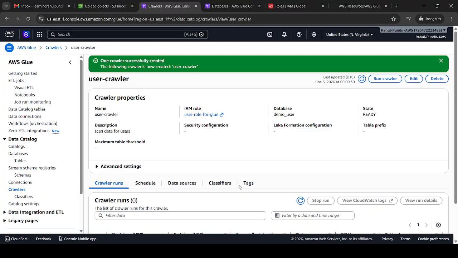Yeah, my crawler has been created successfully. So this was step 2, right? First, we uploaded CSV to S3. Second, we have created a crawler. Before creating a crawler, we need to create one IAM role where we need to provide S3 permissions and AWS Glue role execution permissions. Okay, now my crawler has been created.